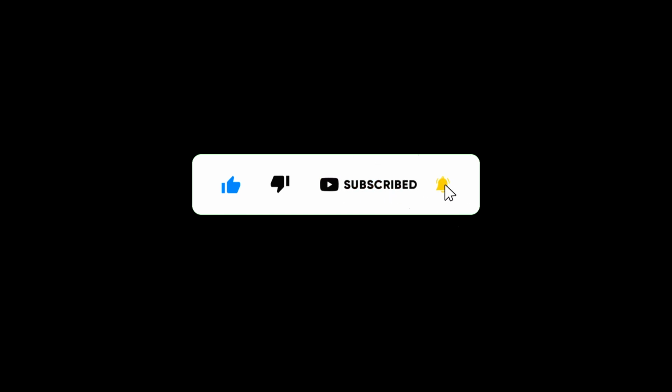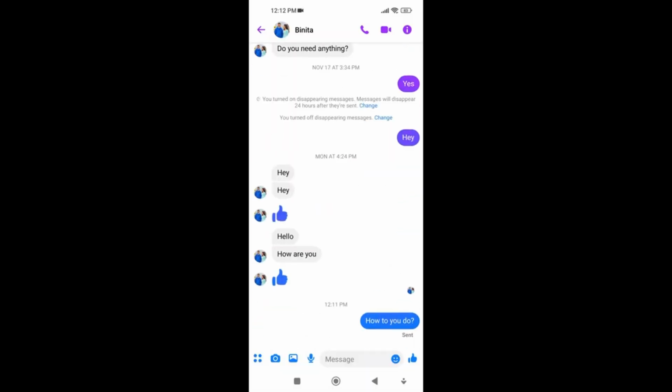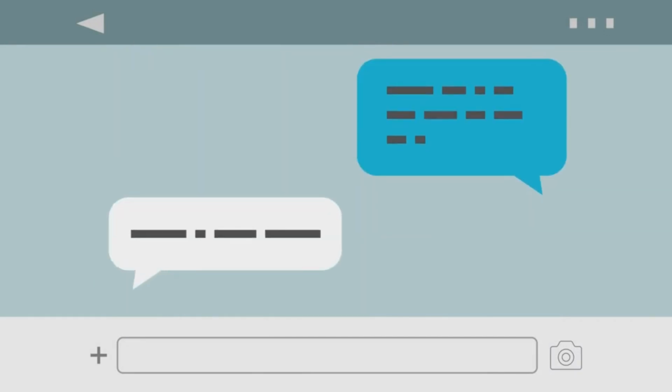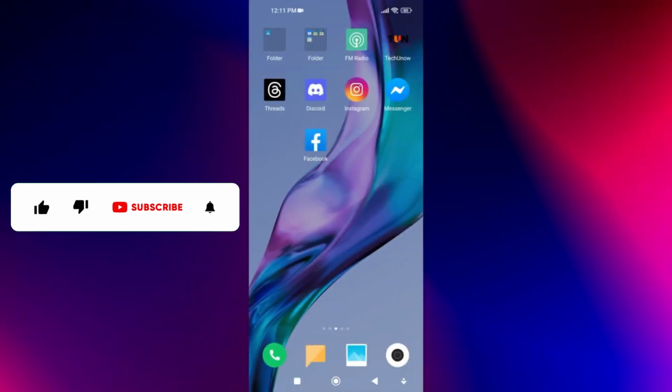You can now edit your Messenger messages for up to 15 minutes after sending them. This is perfect for fixing typos or autocorrect mistakes, helping you communicate clearly and avoid misunderstandings.